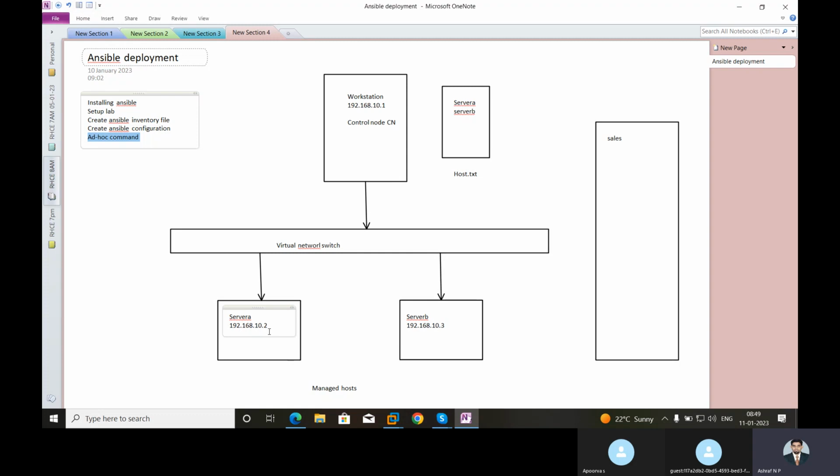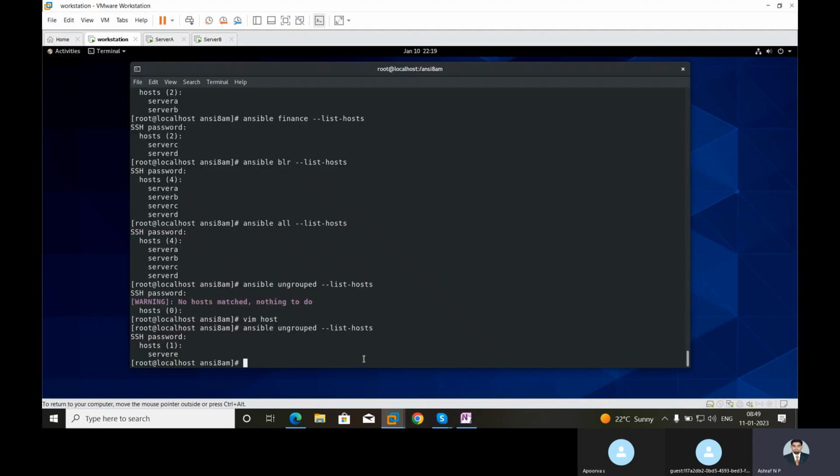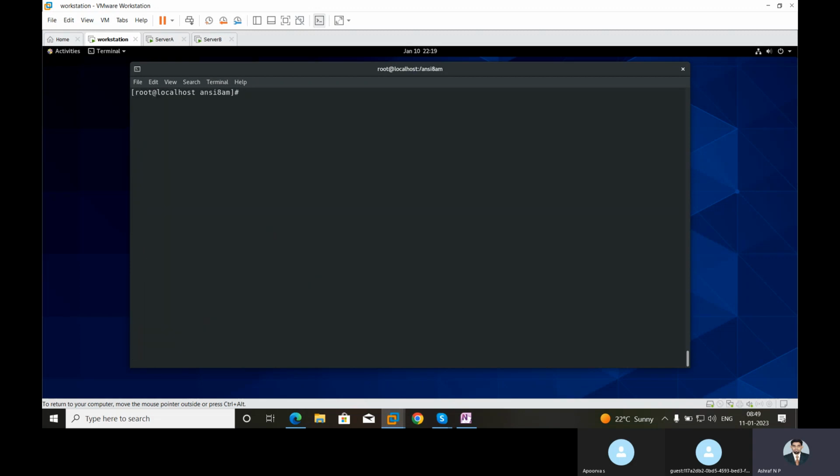So it's better you configure passwordless SSH between the control node and managed host. You know that well because we have already learned passwordless SSH in the SSH chapter. Earlier, every time it was asking password, right? Now I'm just going to configure passwordless SSH between the control node and managed host. Since we learned it well, I will not explain. I'll just do it. You just watch.